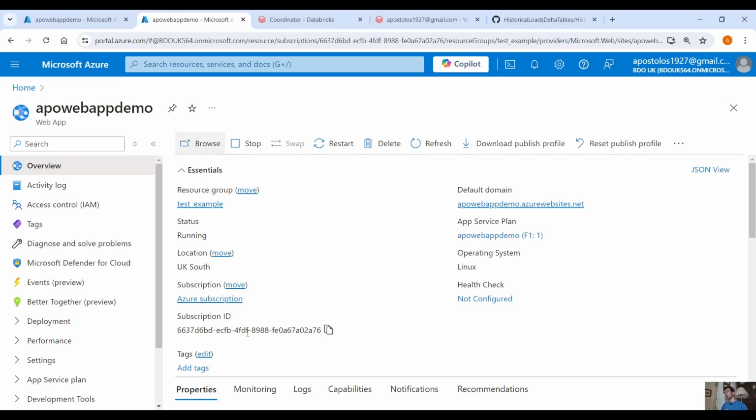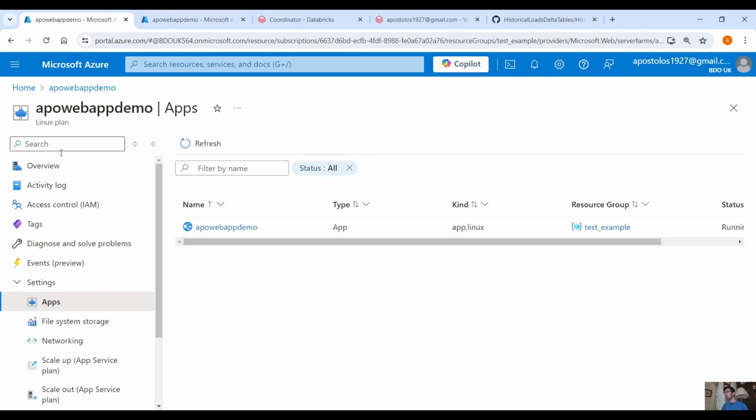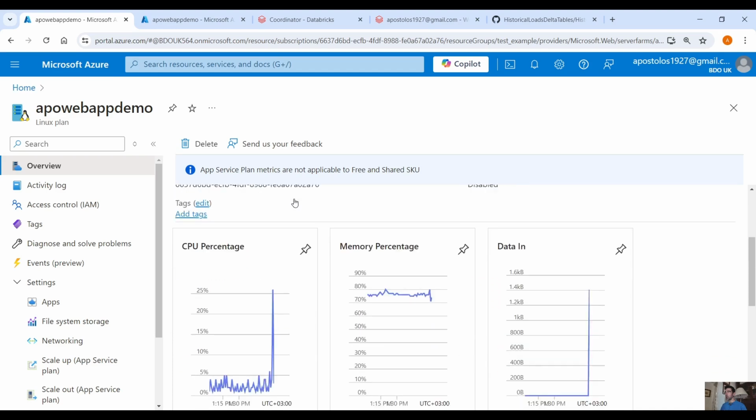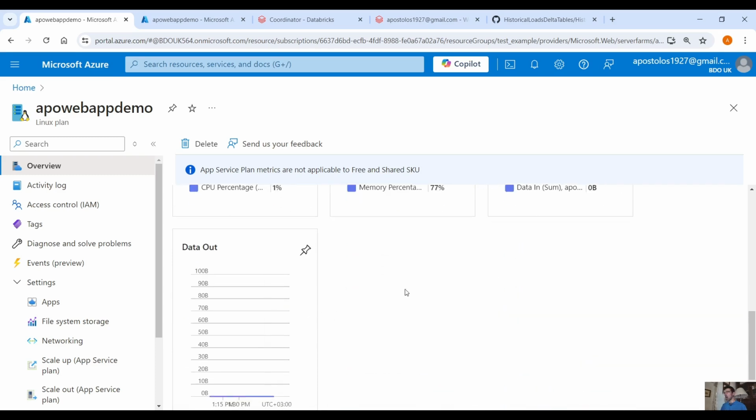Okay guys, here on the Azure portal I have a web application. If you click on the overview blade and then scroll down, you will see hosting, which means that this web application is being hosted on this app service plan, which is called Apple Web App Demo. If we go into the app service plan, you will see on the overview blade we have CPU percentage, memory percentage, data in, data out.